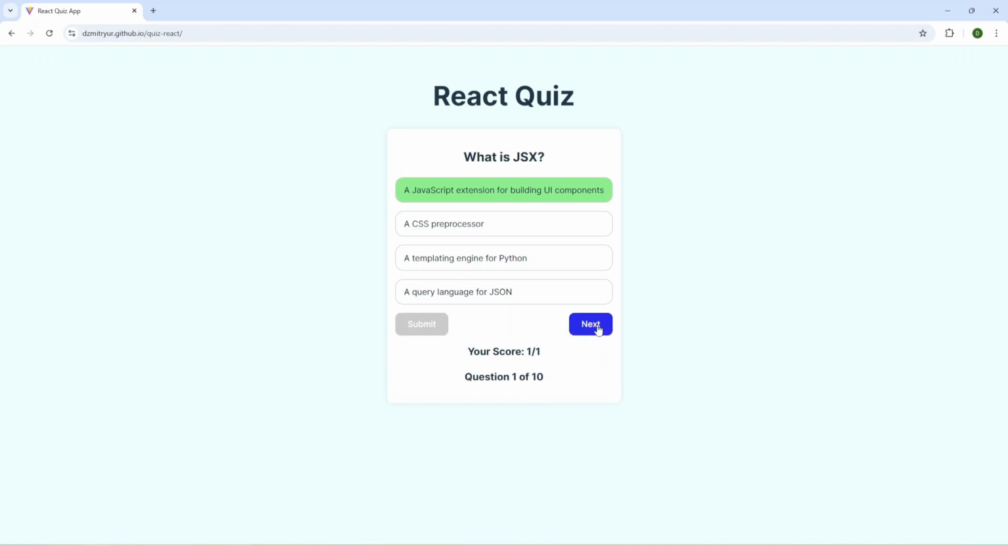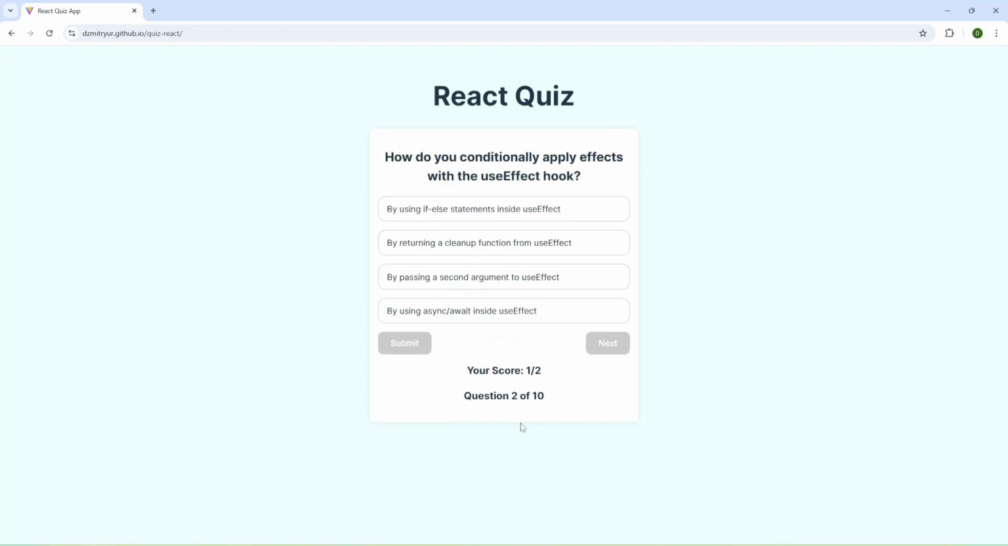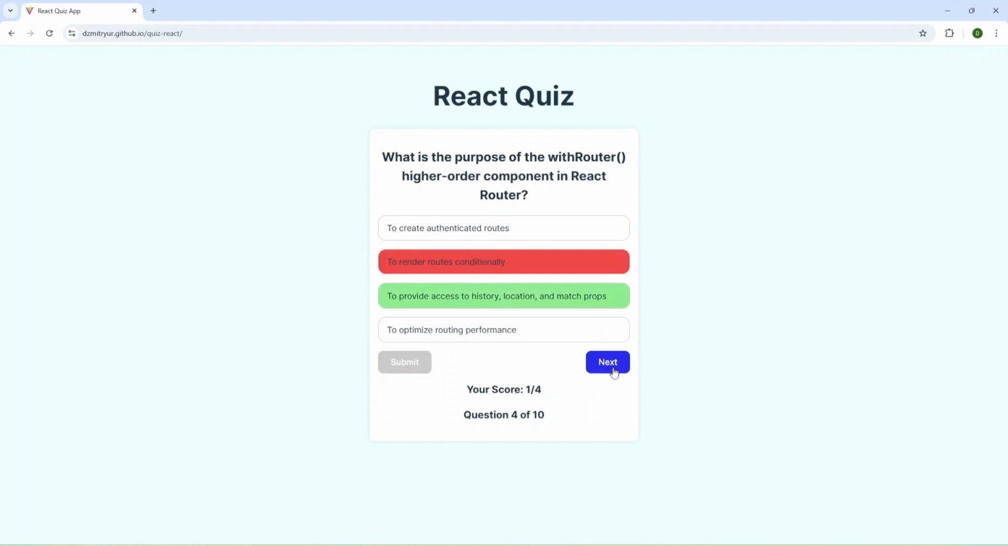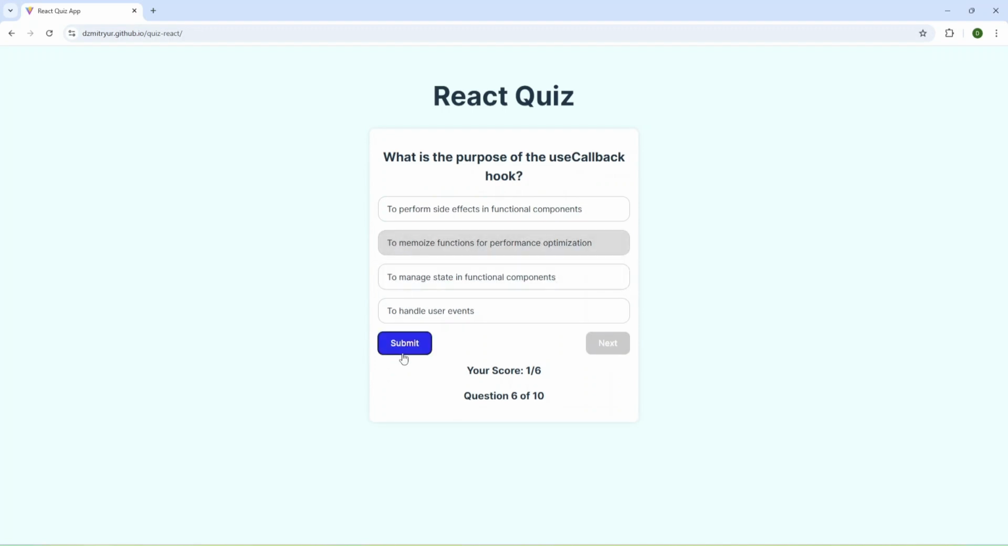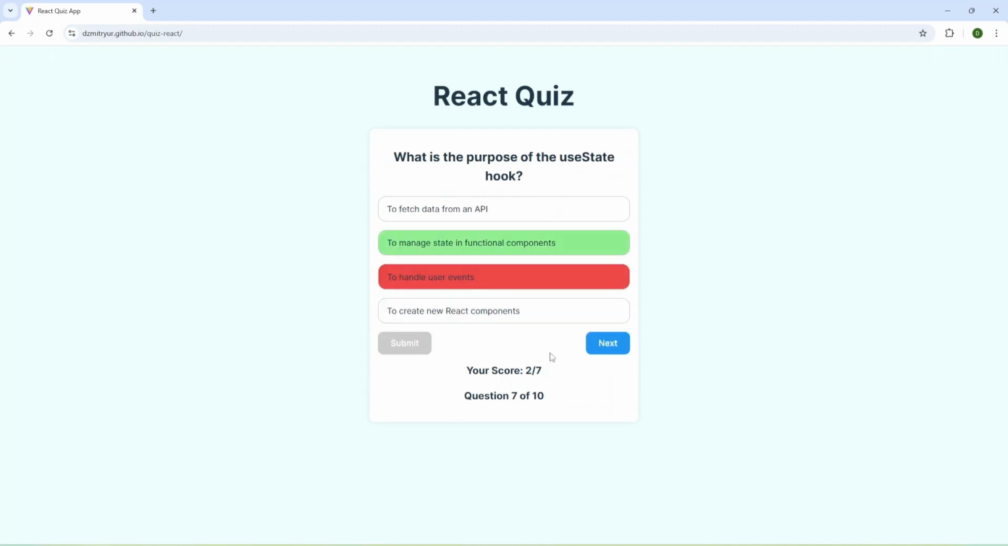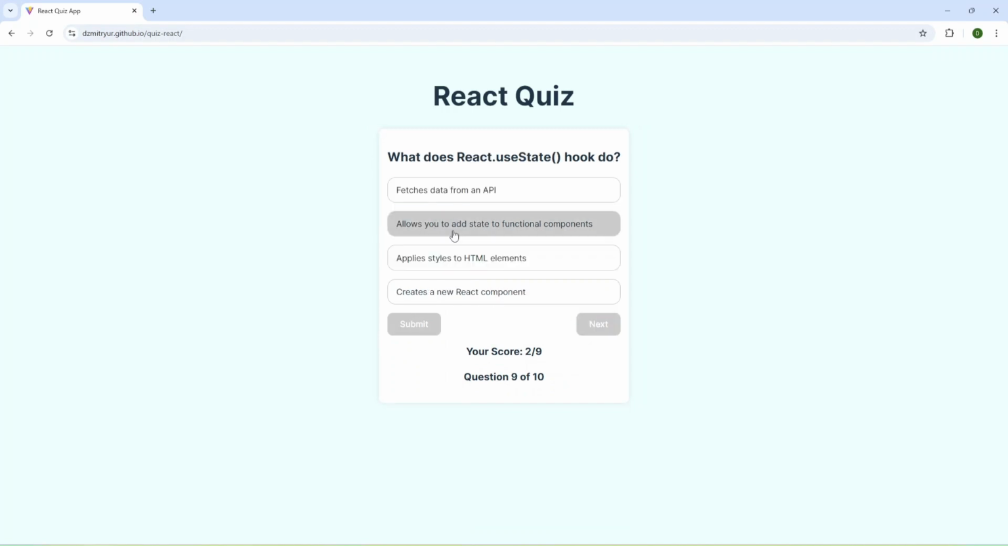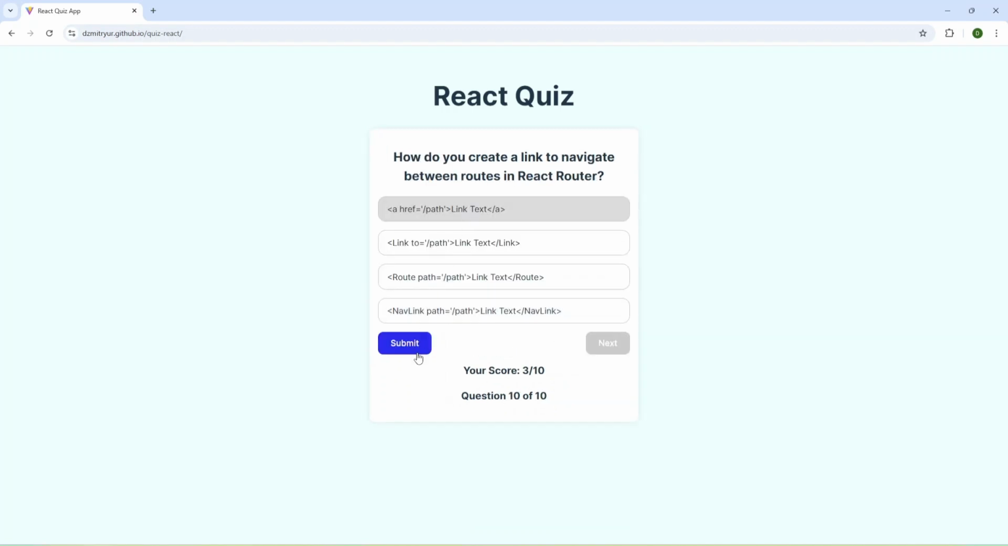And when I press next, I see the next question, and I have question 2 of 10, and now I can select some answer, submit, and now correct answer is green, but my answer was wrong, and I can pass the quiz till the end, and submit, and also submit, and let's try again and again.